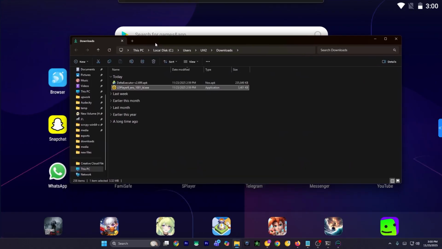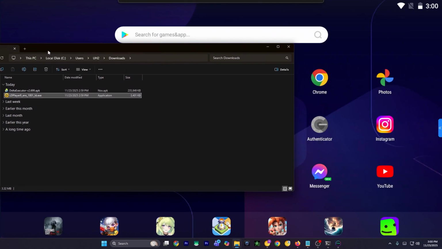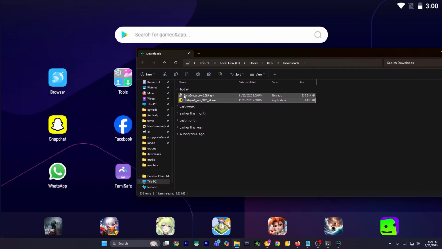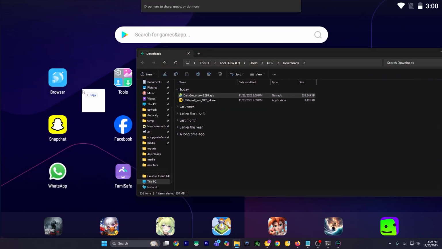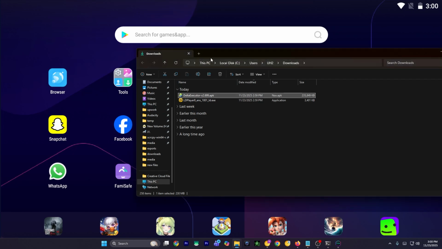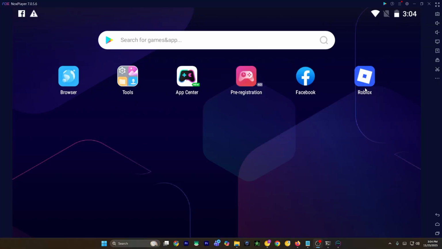Now what you have to do is navigate to the folder where you have the APK file of Delta Executor. Drag and drop the file into the emulator of LD Player. As you can see, now Roblox has been installed via Delta Executor. So that's simply how you can download and install Delta for Roblox on Windows.